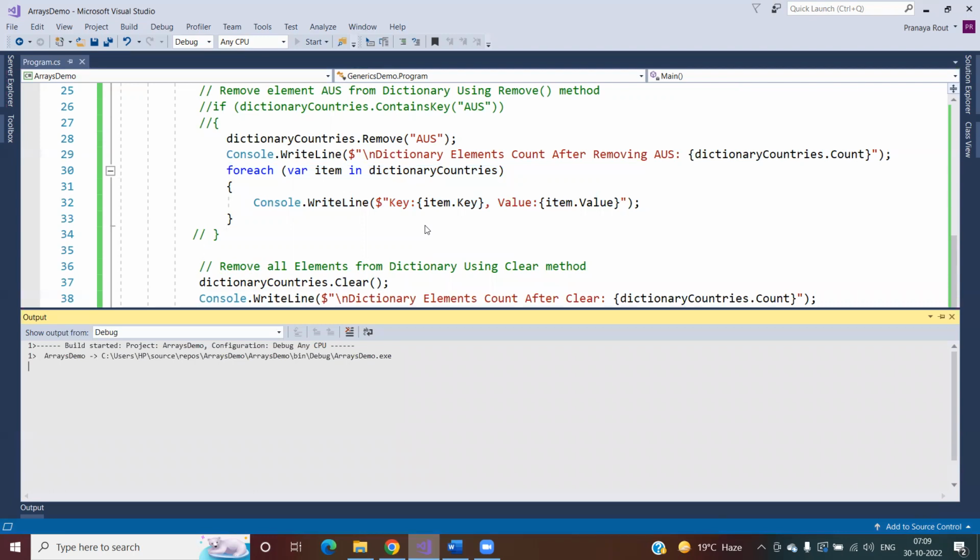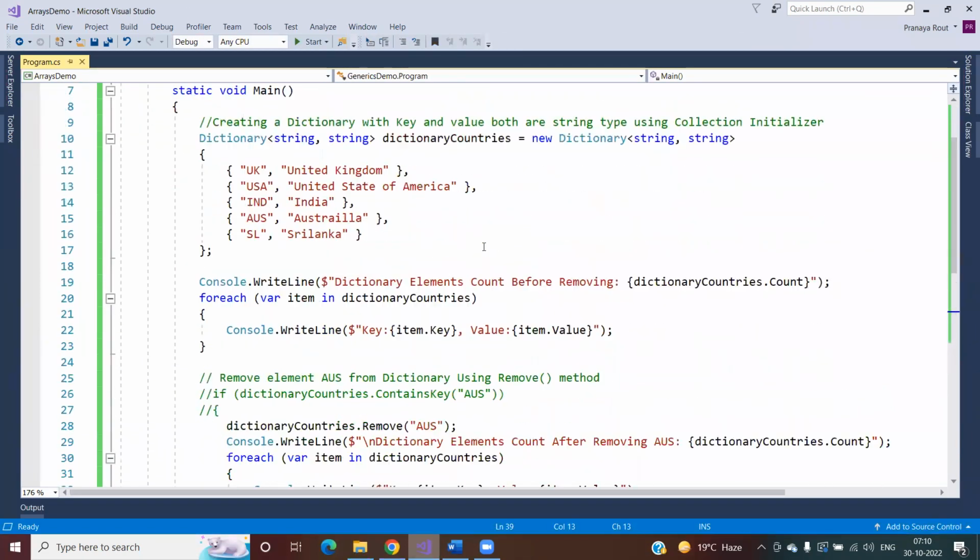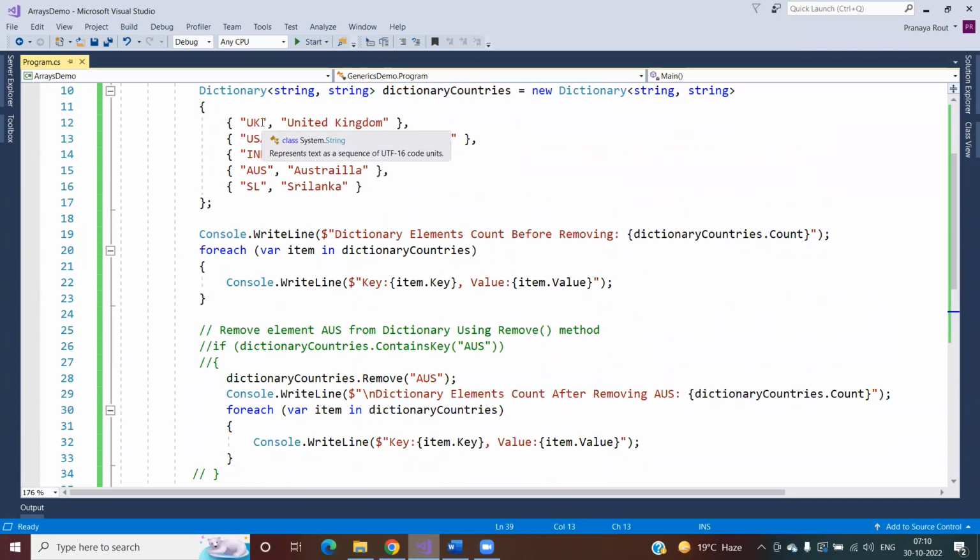So in this case, you can see AUS, Australia, is going to be removed. Original collection has 5 elements. After removing Australia, the number of elements is going to be 4. You can see in the collection Australia is removed. After clearing, you can see the number of elements is 0, right? That is fine. Now you can see there is no key with the name NZ, New Zealand, right? So I'm trying to remove this element NZ. But do we have any key with the name NZ in the collection?